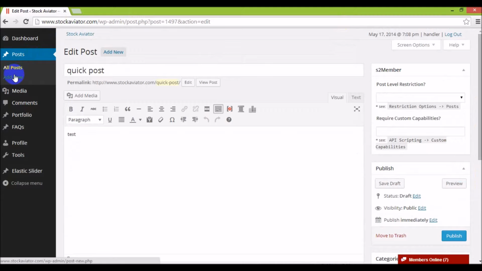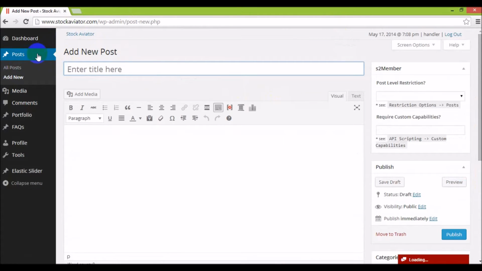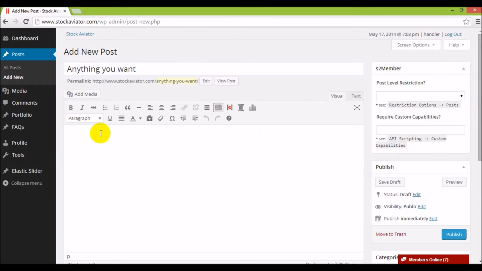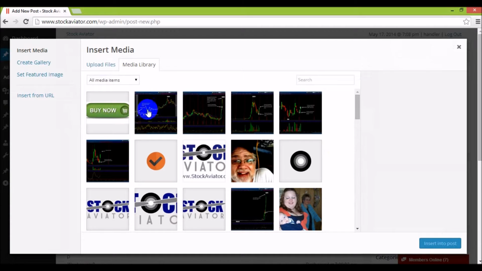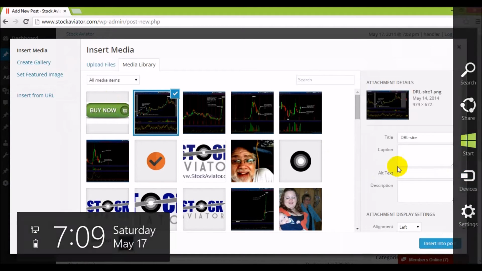So let's just say you don't want to do a quick draft, you want to do a real post. Once you get to your dashboard, you just go to post, add new. Title can be anything you want. And this is your content area. This is where you can add an image. So if you click on add media, just add a chart.